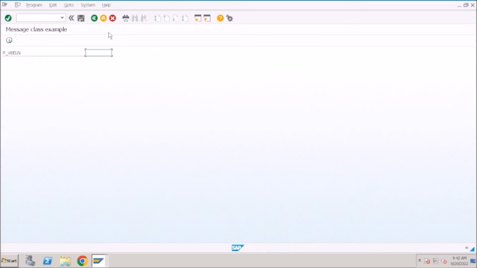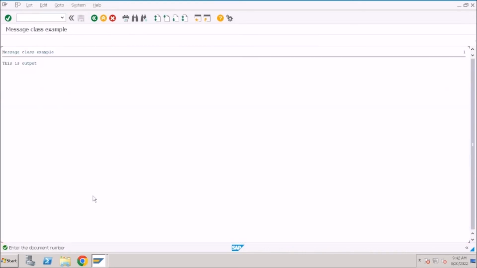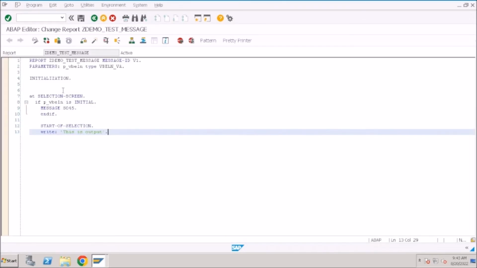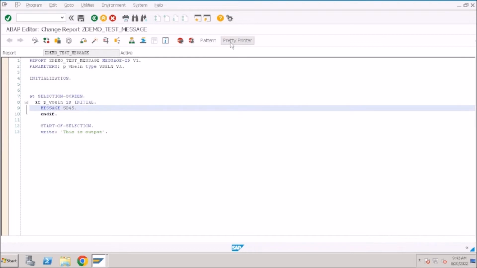Now observe, I'm not entering anything. Even after raising the messages, the output is displayed, right? The start of selection code also executed. That means, correct? When we are using a success message or status message, it won't stop the program processing.